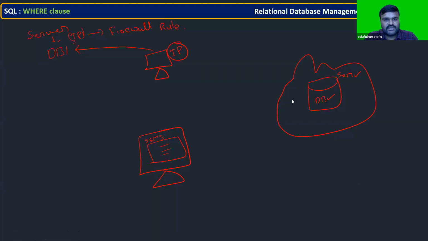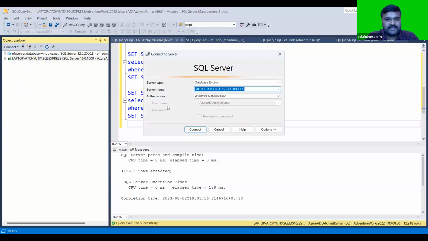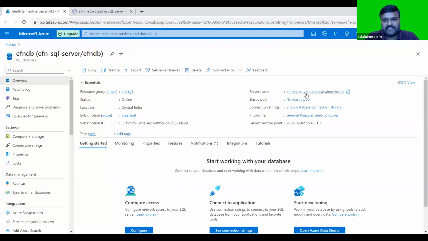So come here. If you want to connect to any new database, or our server mainly, click on this button, actually, Connect Object Explorer. Click on that. See here, server name and authentication. So whatever server name you copied there, paste it here. This is the server name. You can check that, EFN SQL Server.